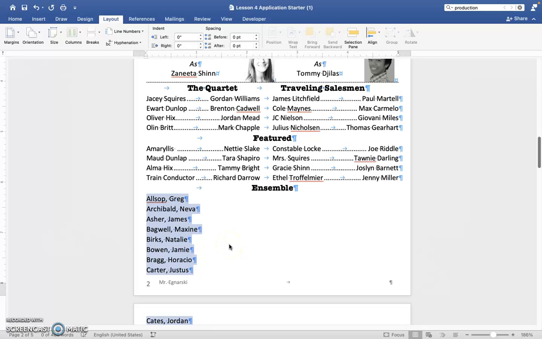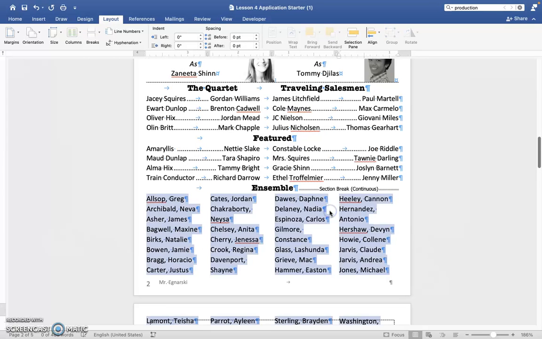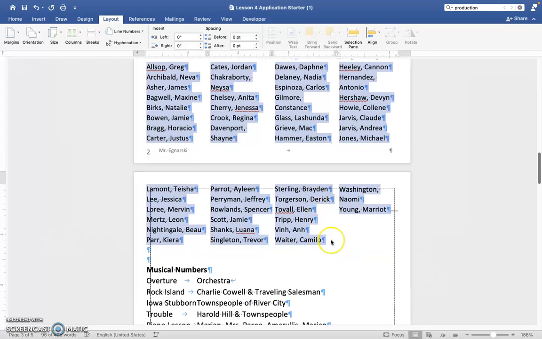Line spacing, we did that. Columns. Alright, so columns. We want to go to more columns. We'll select 4 and the spacing between, I think it says 0.1. So it says it should all fit on the first page.